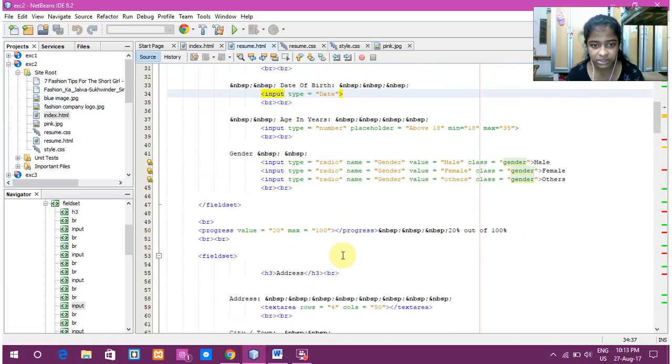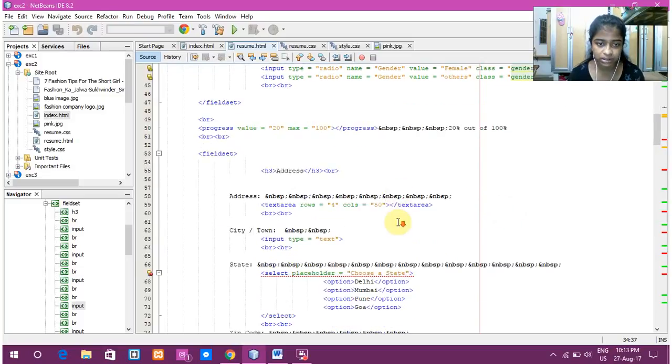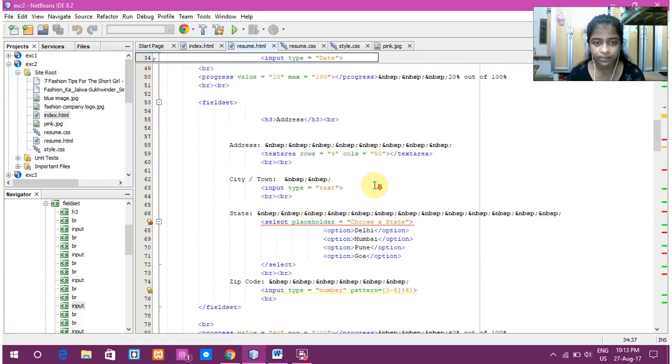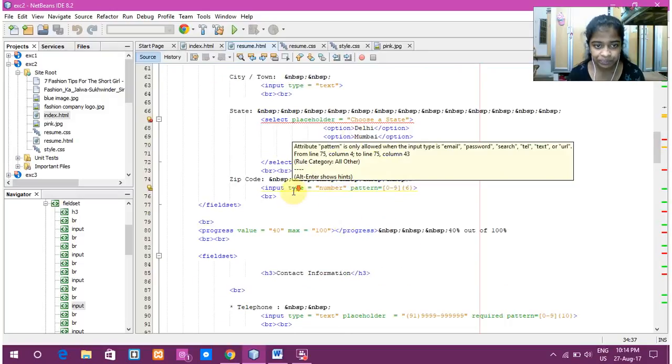So this is the personal details, and after that I have created a progress value of 20 and maximum 100. So 20% is completed out of 100%. Then the address. For the address, this is the text area, with row span and column span, and then town. For town and for city, I have used a select option, where you can select any one of these at a time, and then the zip code.